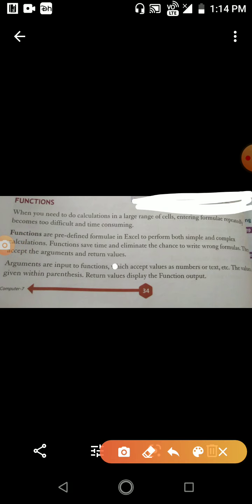Arguments are input to a function which accepts values as numbers or text, etc. The values are given within parentheses. Return values display the function output.